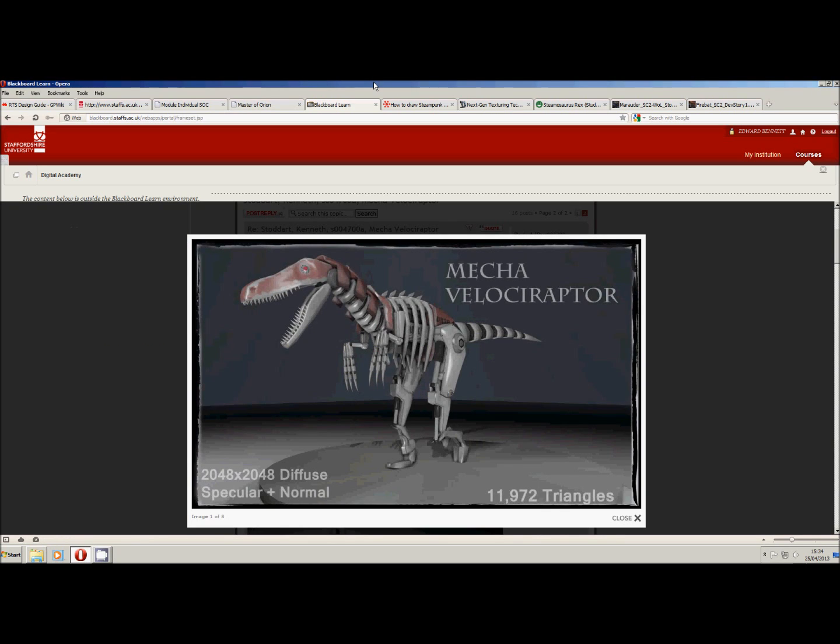I quite like the design of this character. It's got quite a skeletal look to it. I like these sort of plates, and it's got quite a bit of wear and tear on the paint. I think the main issue with this dinosaur is the feet are quite small, and it doesn't look like it could support the kind of weight that the dinosaur is.